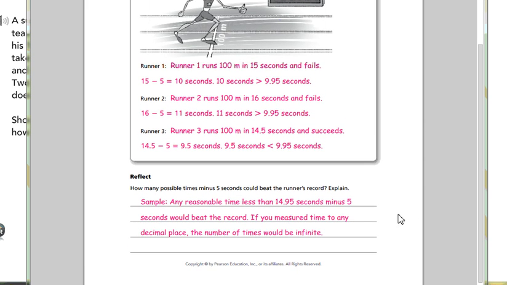And then this is a sample. Remember that this can be different in any way, but basically it's just saying that in order to beat his time, you had to have at least 14.95 seconds, and minusing 5 seconds, you would still beat his record. So this is just one example, but you can take that decimal place as far as you would like. The number of times would be infinite.